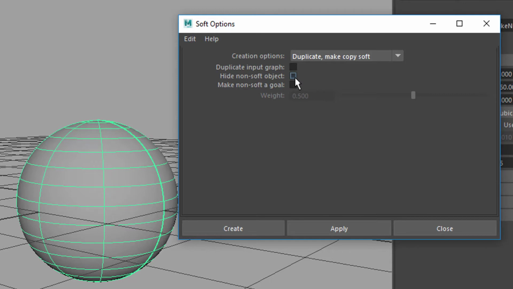And we don't need to see the original object anymore, that sphere here. So we'll hide it after the process has been done. And the non-soft body, this one, a hard shell, has to be the goal for the soft body. So the soft body, when we start deforming it, wants to sort of go back to that original shape of a perfect sphere.